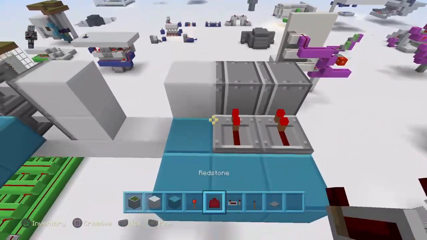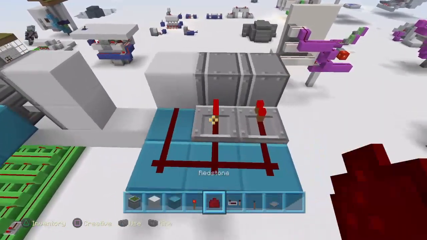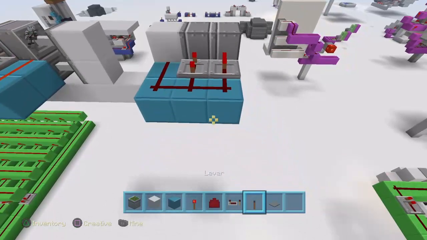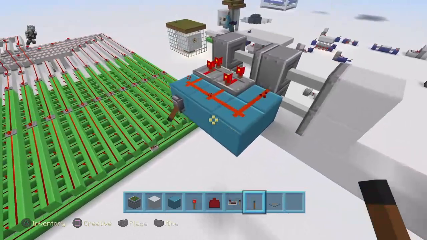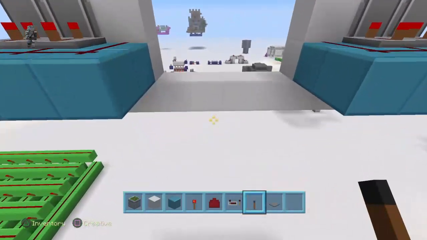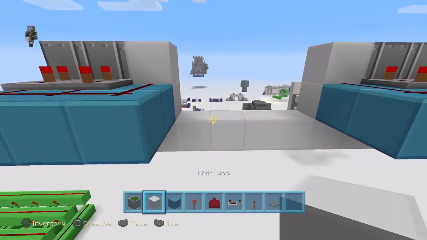You want to place down your 2 repeaters, your block right here, 1, 4, and a piece there, and that will always be on. So that's really cool. We've now got a nice little double piston extending door right here.